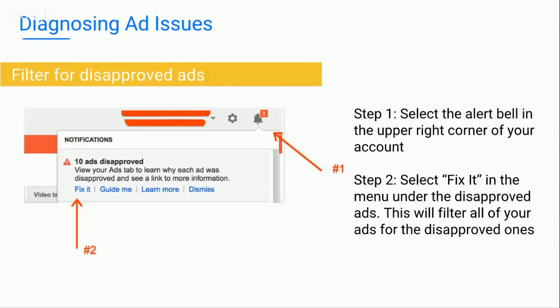So when you're looking in your account, the first step would be for you to look at the alert bell in the top right-hand corner of the account. That'll tell you everything about any issues you have in your account, period, but specifically for ads. There's two options, actually. You can click where it says 10 ads disapproved, and it'll go directly to the part of your account where all your disapproved ads are located. Or you can click the Fix It hyperlink under the red alert button, which will also take you to where your disapproved ads are located.